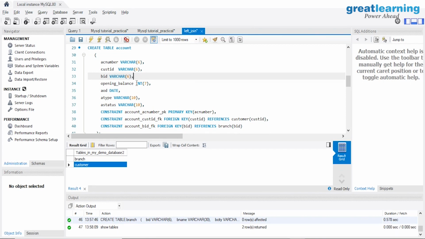Then we are going to make our constraints. So what are the constraints? First, account number pk: the primary key for the account table will be account number. Then we are going to have a foreign key. We all know the concept of foreign key, right? If you want to fetch data and join two tables together, that is when the foreign key concept comes into the picture.